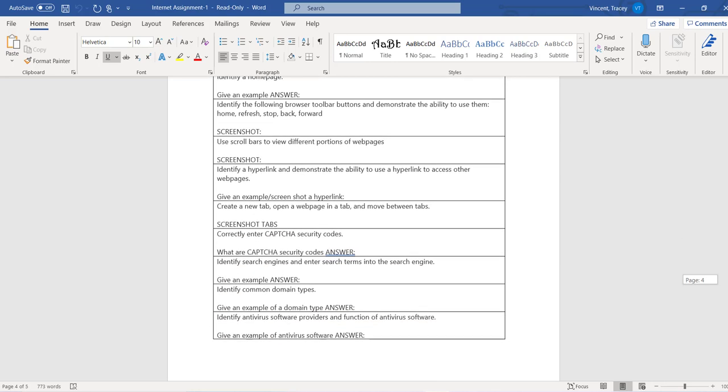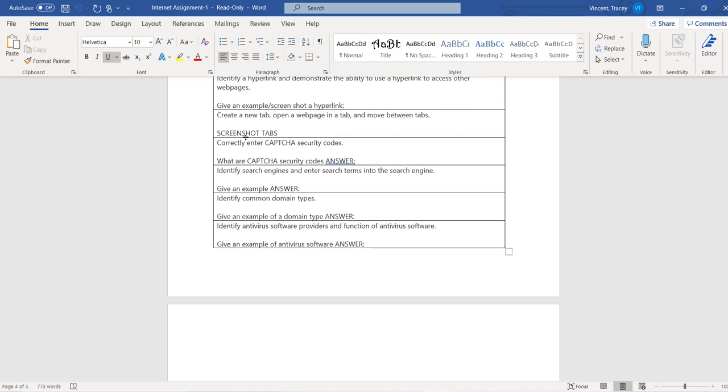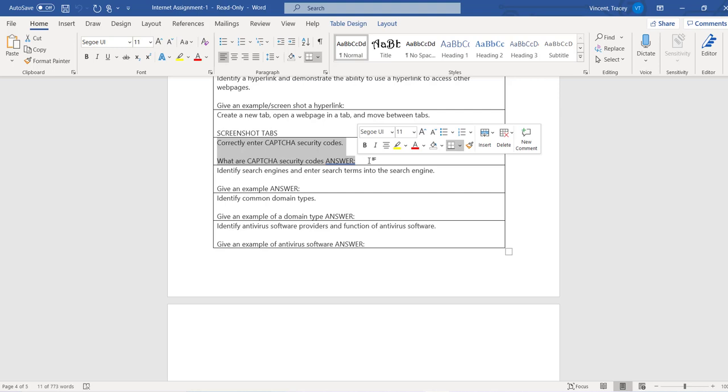But if there's a lot of confusion, so in the past, actually this has come up again and again, which is the CAPTCHA security code. So if a lot of people in the class don't understand what a CAPTCHA security code is, I will next week make a video and show you what a CAPTCHA security code is, and I might even do a separate quiz on it.